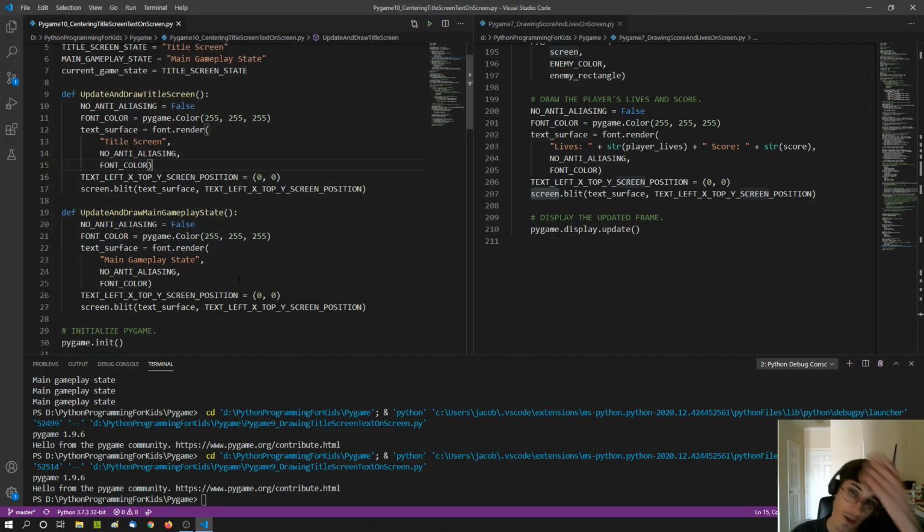Okay, so how can we go about centering these things? Well, if you'll notice here, our screen, if we try and draw the text we're talking about, we give it a position as the second parameter here, which is sort of x, y, typical coordinates you would see in math.